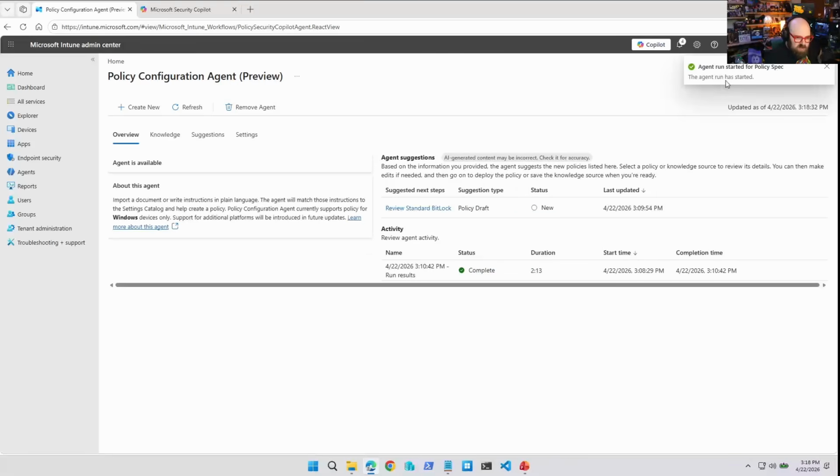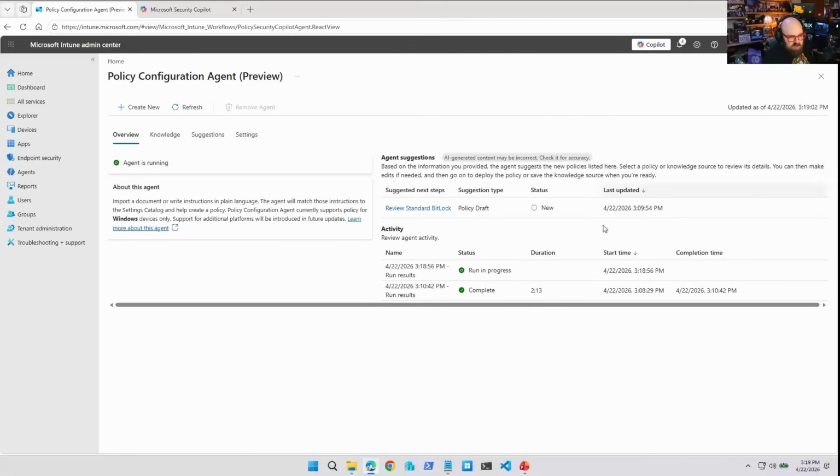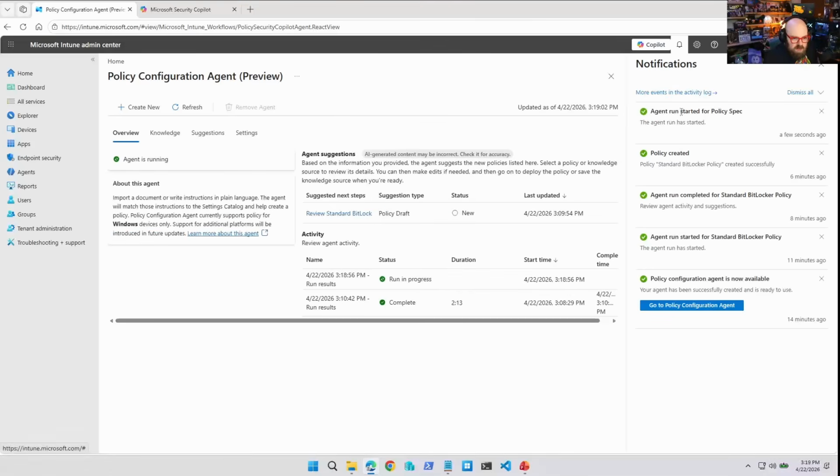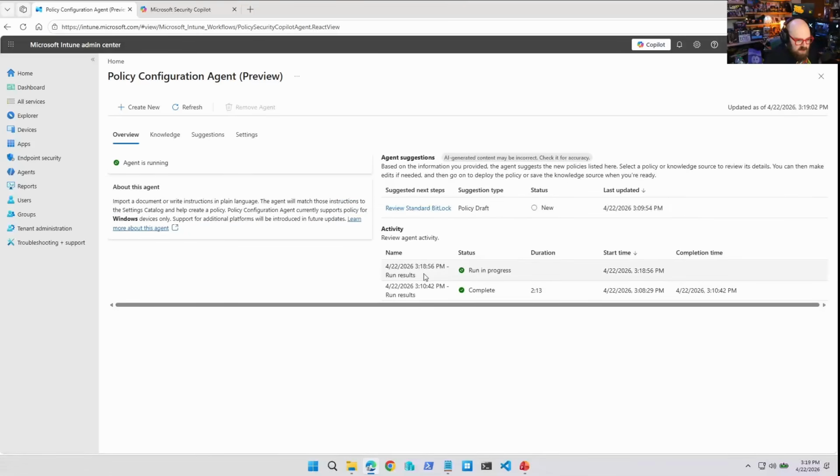Okay, the agent run started. So it said the agent has started in the notifications up there, but you could see it's in progress right now. So it's going through. It says agent is running. And this is kind of cool because it showed us what the last one did. It took a little over 2 minutes to finish. So I don't know how long this one's going to take, but let's see what it comes up with.